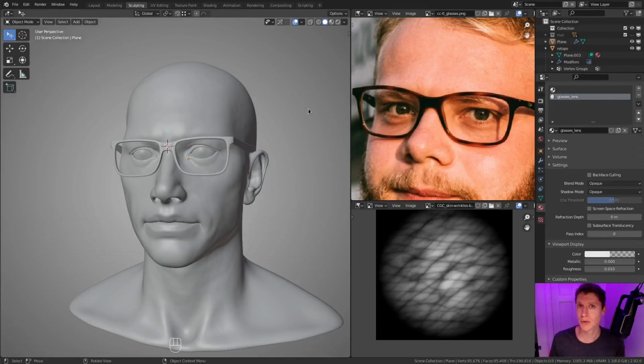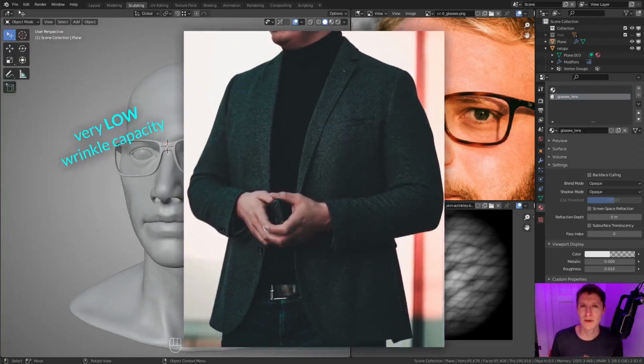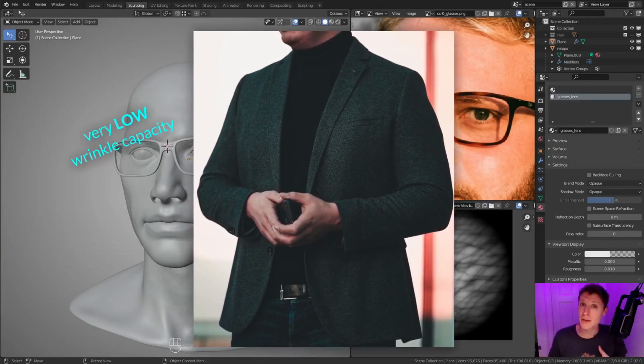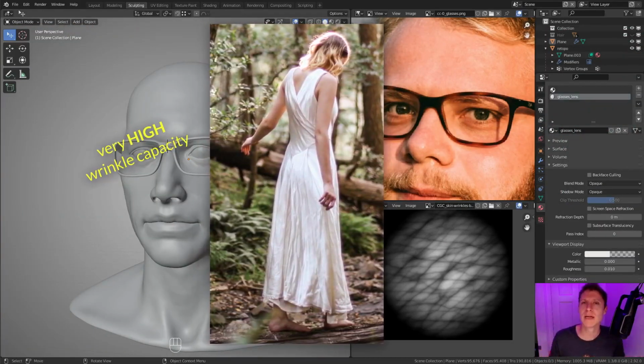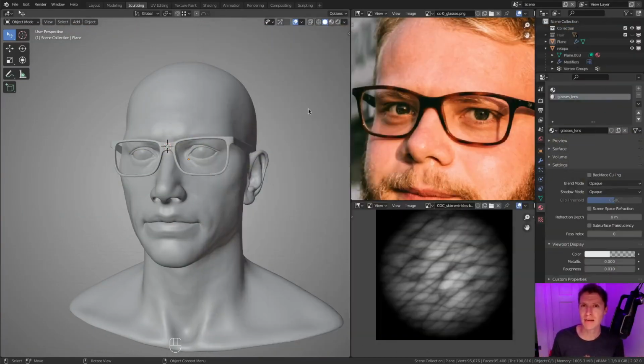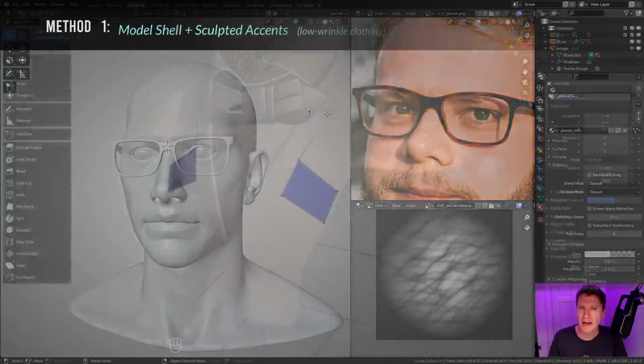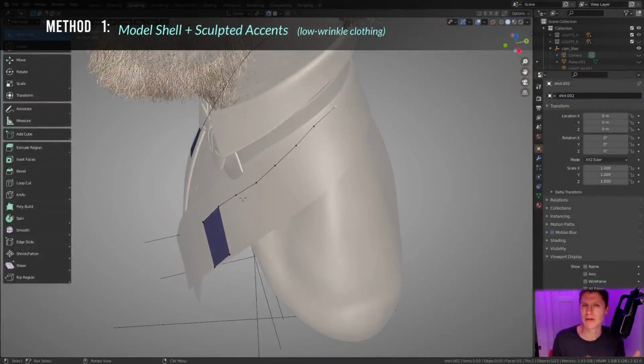And so when it comes to process, there are 3 different methods that I've used to create clothing. And the main factor that distinguishes them is the quality of the wrinkles. Because there are some kinds of clothing that try to minimize wrinkles, for example, a sports coat. And then there are other types of fabrics like silk that really need believable wrinkles in order to succeed as a model. And so method number 1 is more for low wrinkle fabrics.